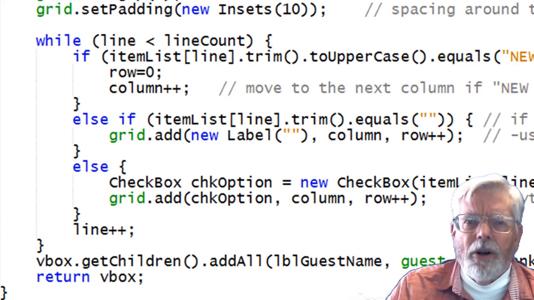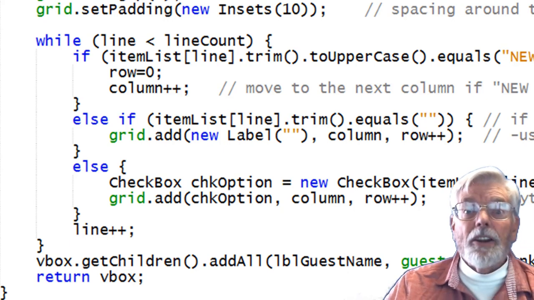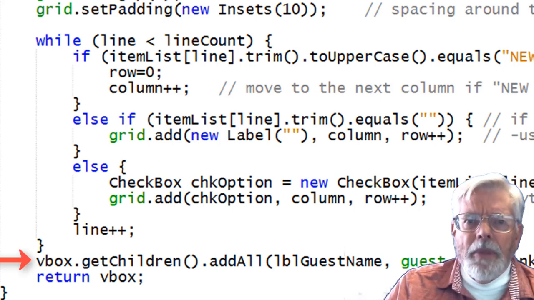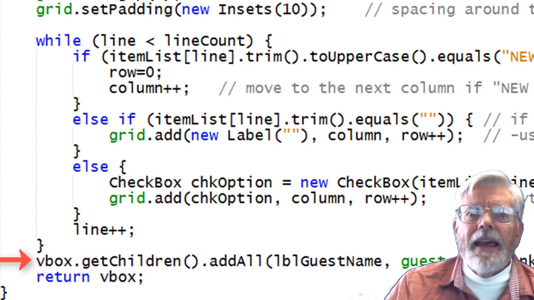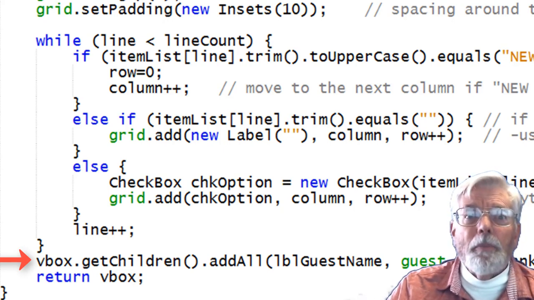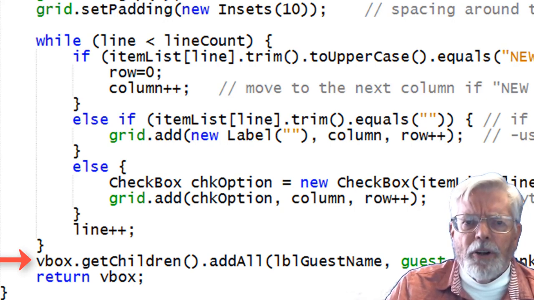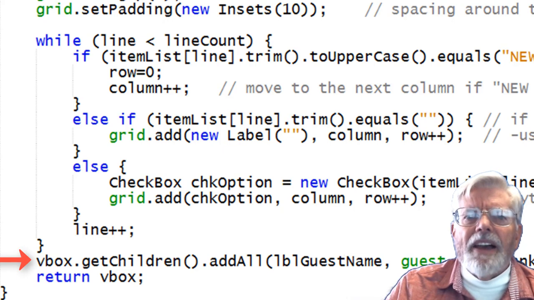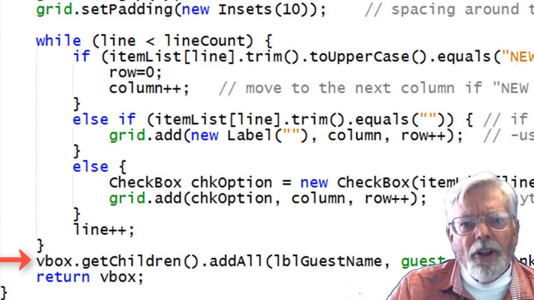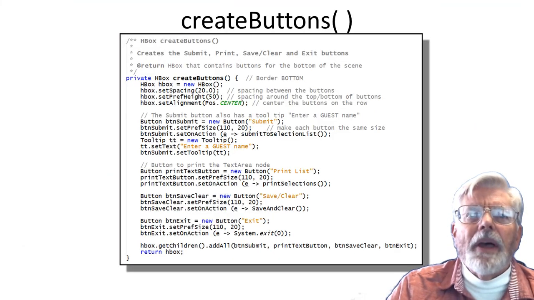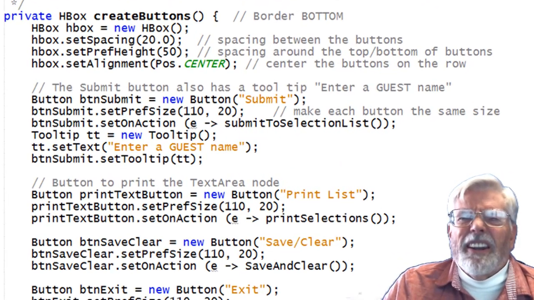Line is incremented at the end of the while loop, moving down to the next line of data from the control file. We have reached the end of the create left position method. All that needs to be done is to add LBL guest name, guest LBL blank line, and the grid to the VBox, and return VBox back to the main part of the program that called the method, which was root.setLeft, create left position. This adds the VBox with its label, text field, and grid to the left position of the border pane.